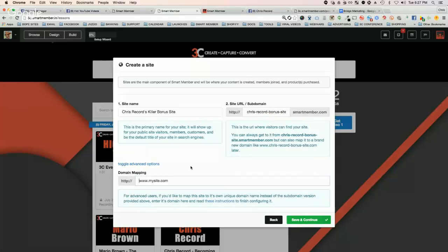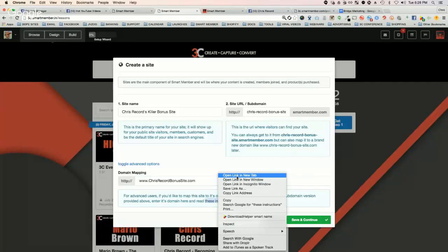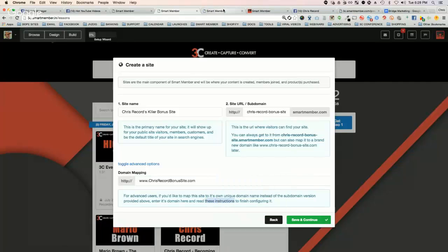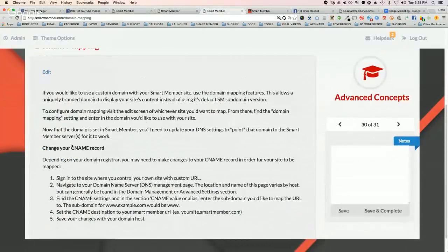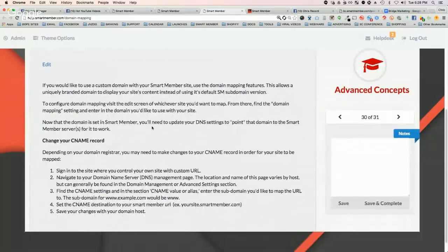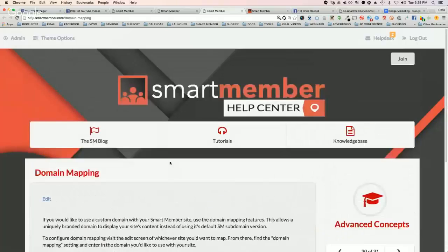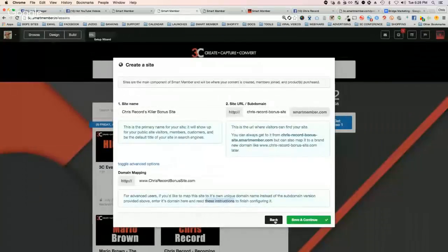Down here, if I want to map it, I can map it to whatever name I want, like chrisrecord.bonussite.com. There are instructions for domain mapping, but that's all I have to do. I go there and I can build that site. I don't want to build a whole bunch right now in the demo. We'll come back and do that later, but that's how easy it is. There's a video and tutorial stuff you can follow to learn how to map your domain name and the CNAME records, you name it. We're showing you how to set that up. Really cool stuff.